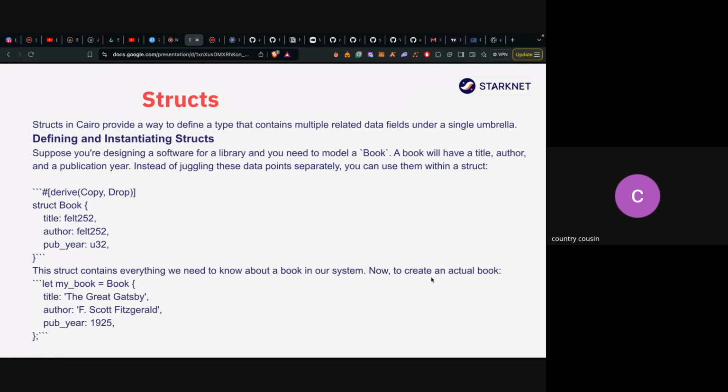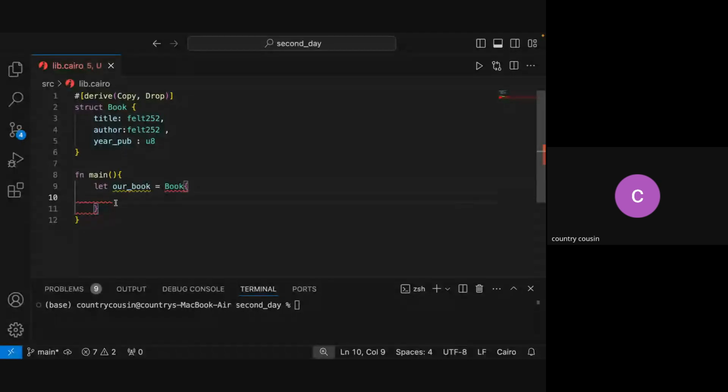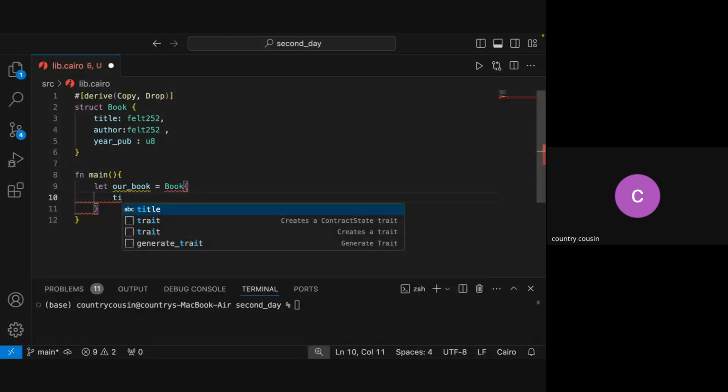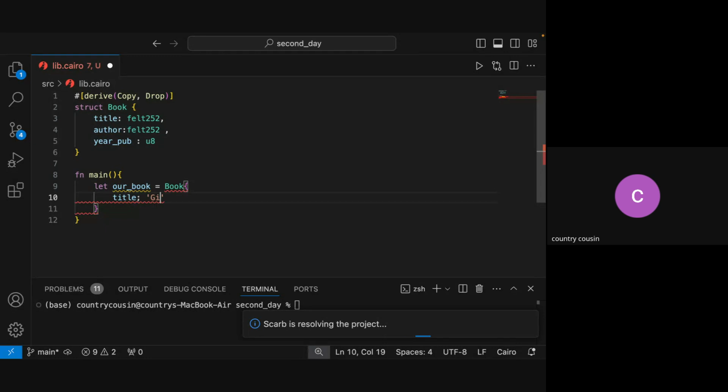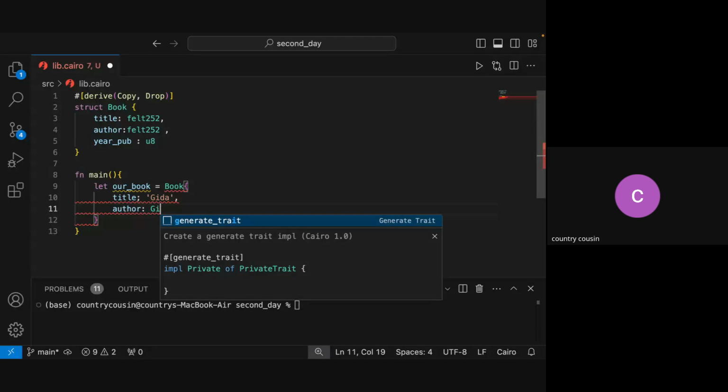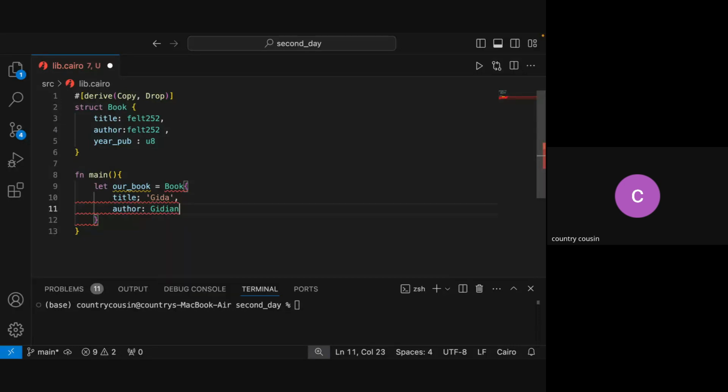Now we're trying to create an actual book. So the title, call it GIDA book title, right? Title GIDA. I hope we are correct. This one I did see so many red lines like danger. Author is who? Maybe Gideons. Is that how we are? Gideons. I hope that is correct.